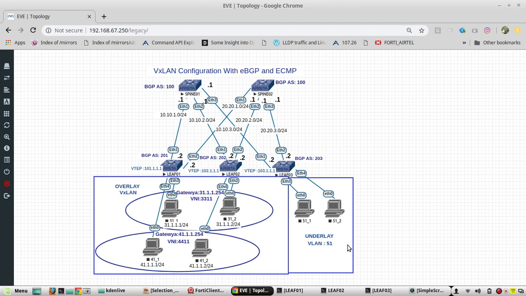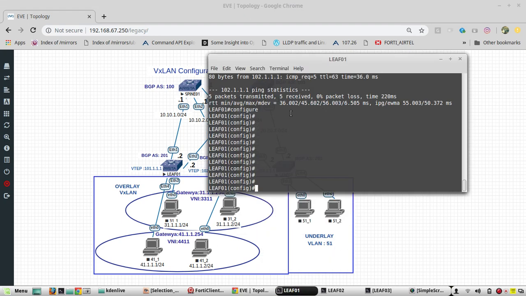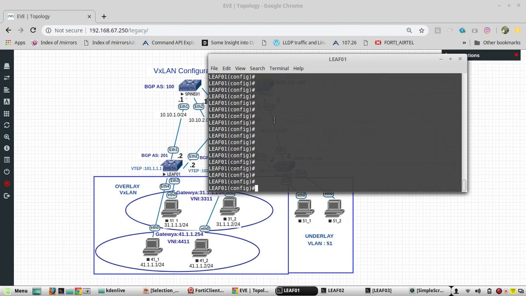Now we don't have to configure anything in spine 1, so all the configuration we are going to do is only in leaf switches. So I'll go to leaf 1. Here the PC 31.1 is going to be on Ethernet 3 of leaf 1, so we'll be creating a VLAN for that. VLAN 31. Now interface Ethernet 3 will be assigned to that VLAN.